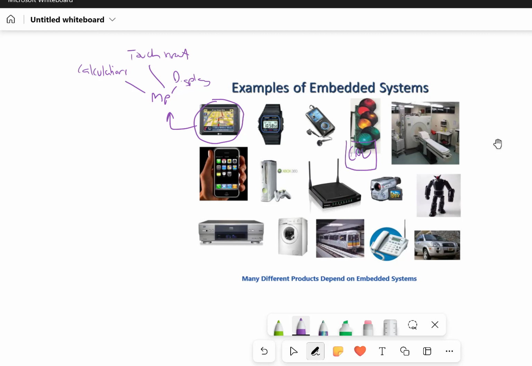Traffic lights, it's got, again, a microprocessor within it. It's got its hardware, it's got the lights themselves, which are outputs. It's got its own memory, its own RAM, and it works with signals. So it's a computer system within that device of a traffic light.